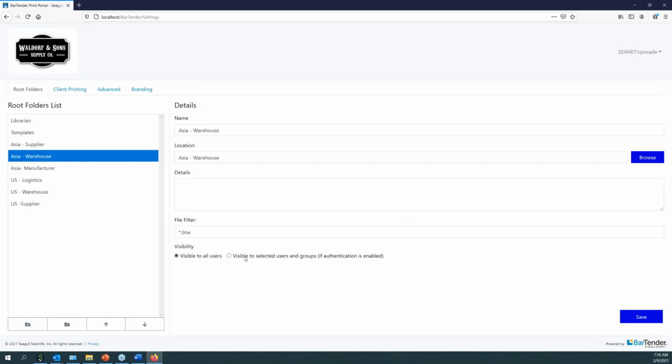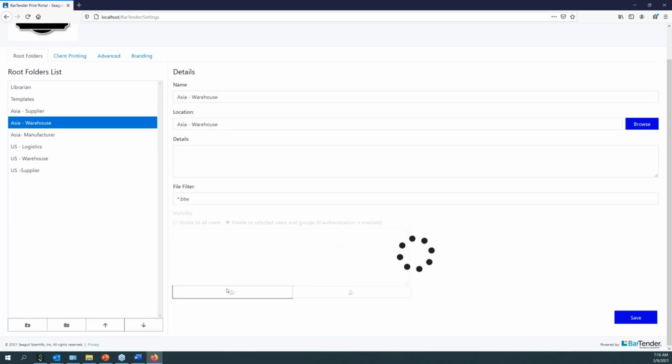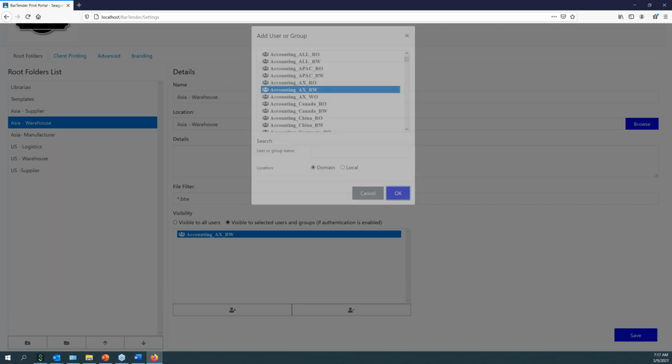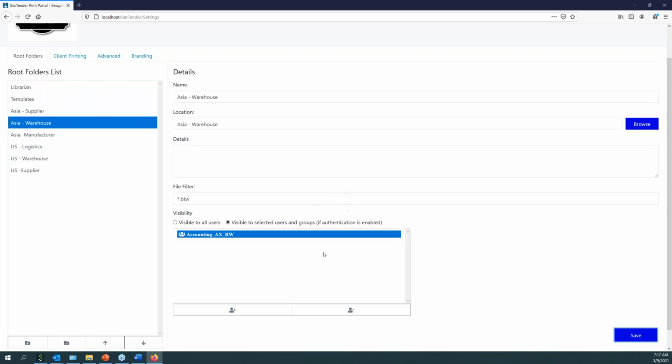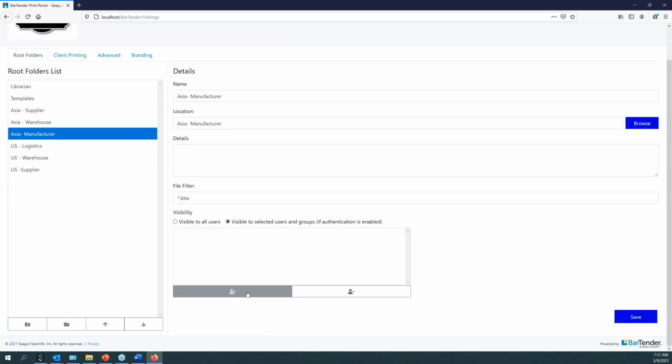Let's go to the warehouse one and limit the visibility, but this time, instead of being just a user, we're going to select the group. We're going to use accounting this time. I'm going to save that as well. And we'll do the one for the Asia manufacturer. Here we received a question yesterday, and they were asking, are you able to do a group or an individual? You're able to do both things if you like.